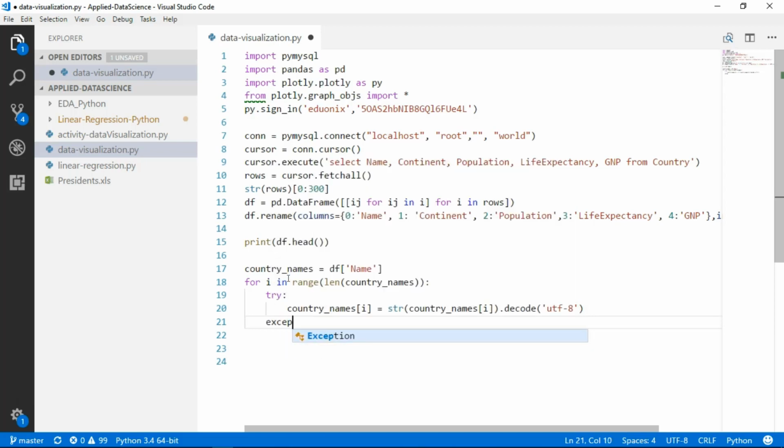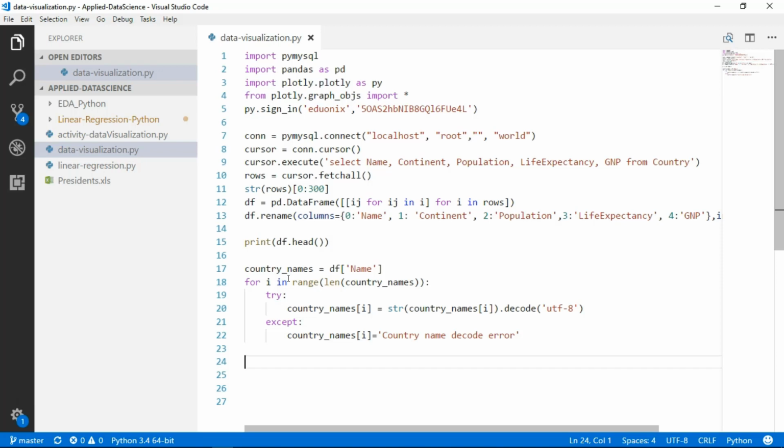Then we will call for the next thing, that is except. In this particular condition, it will be taken as the exception. So it is except for country_names[i]. In that situation, if it is an error, it will throw an error like 'country name decode error'. And once this is done, we will start with our scatter configuration.